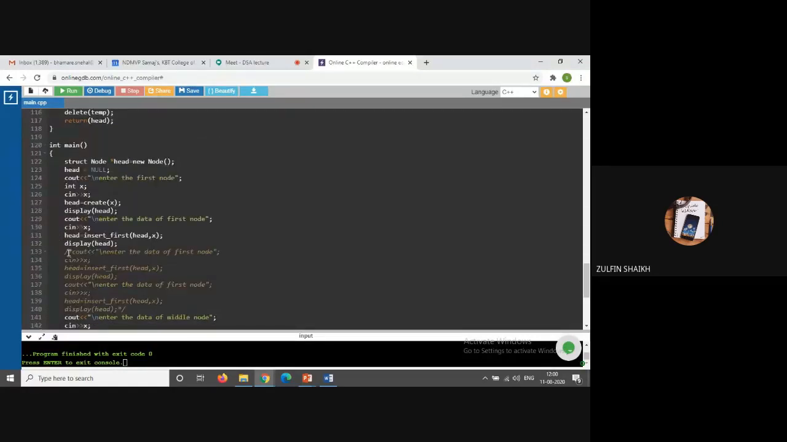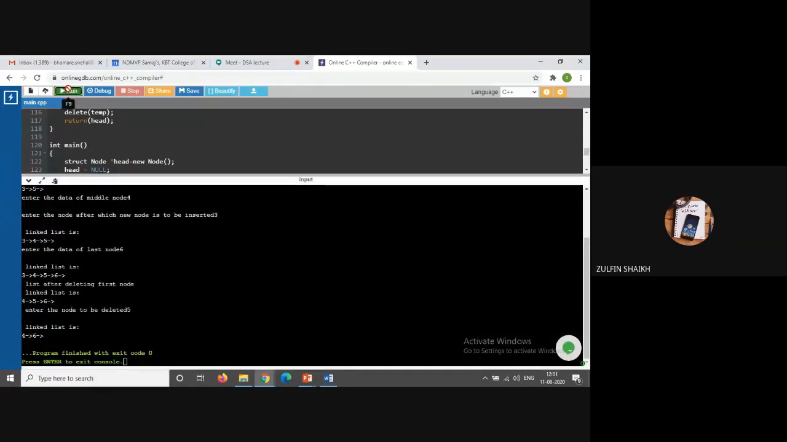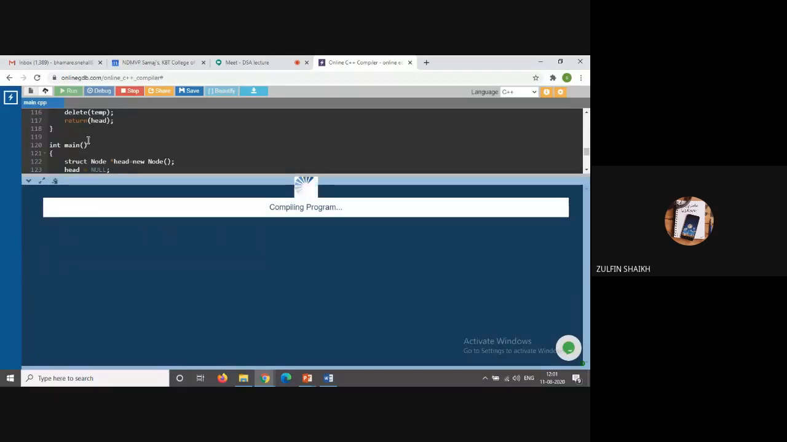Now I'll remove this because I want a bigger linked list. That's why I'll remove these comments and then we will execute finally. Make the window quite bigger, then we will see the execution properly.